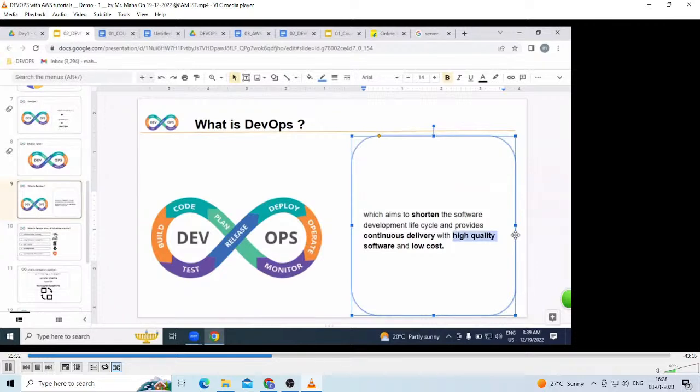Understood very clearly? What is DevOps? Let me repeat. DevOps is a process which we are going to be implementing from where? Dev environment to operations. While delivering developer code into the production environment, we are able to deliver within the shortest time, with high quality, with low cost. That is nothing but what? The DevOps process.